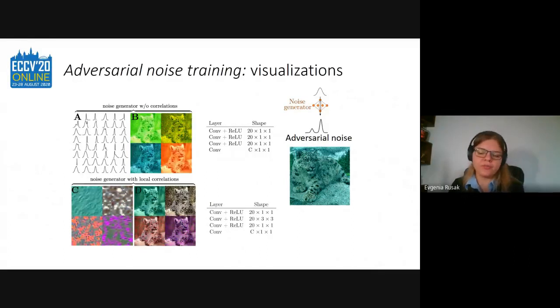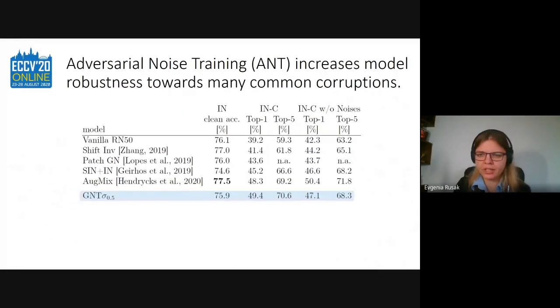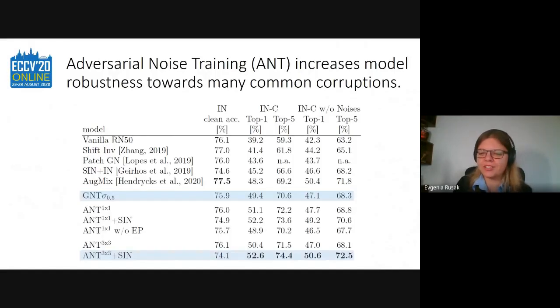Does this also hold for adversarial noise training? You have seen the baseline results and the models trained with Gaussian noise before. So finally, here are our full results with adversarial noise training. We denote the amount of correlations of the adversarial noise with either 1 × 1 or 3 × 3, depending on the maximum kernel size of the noise generator.